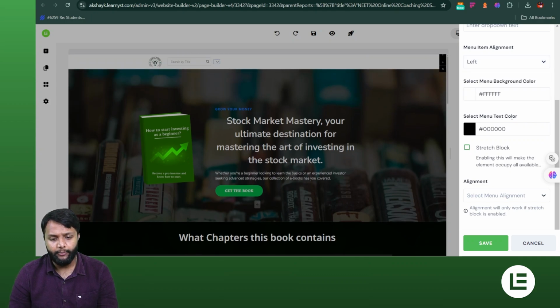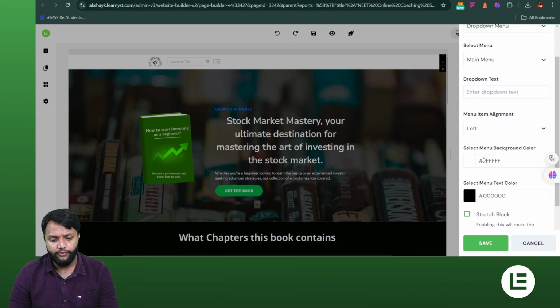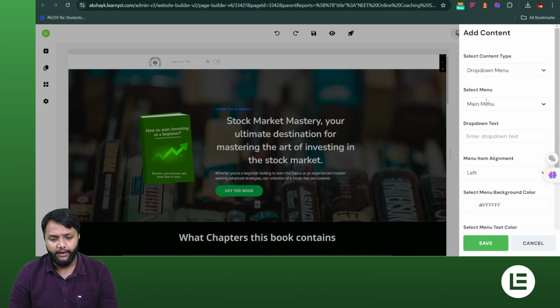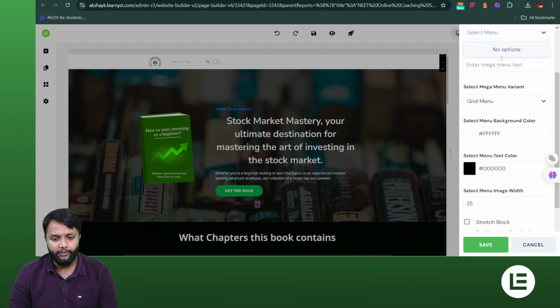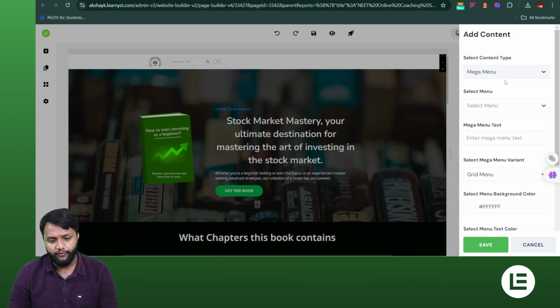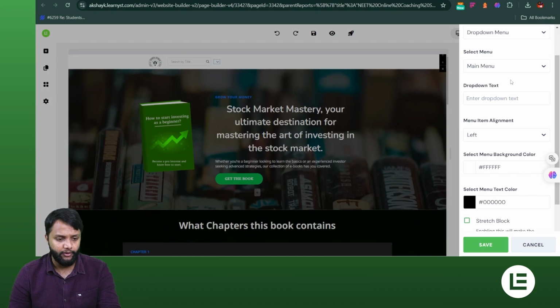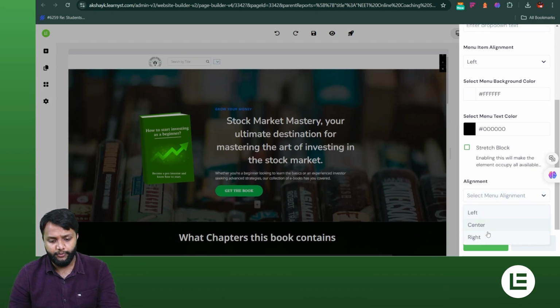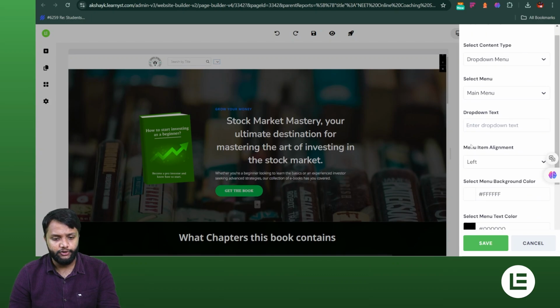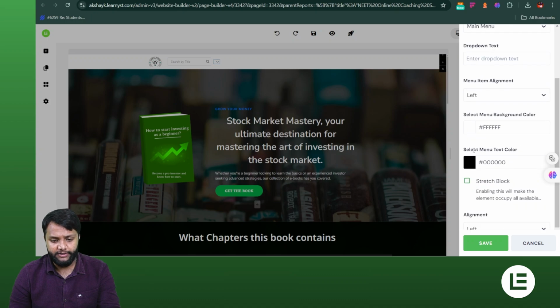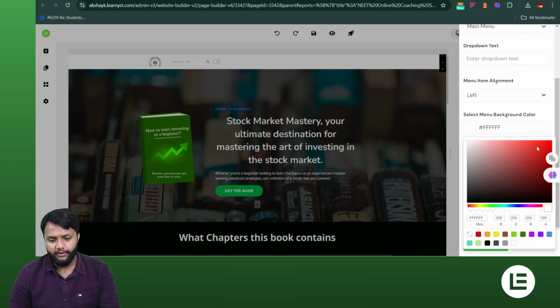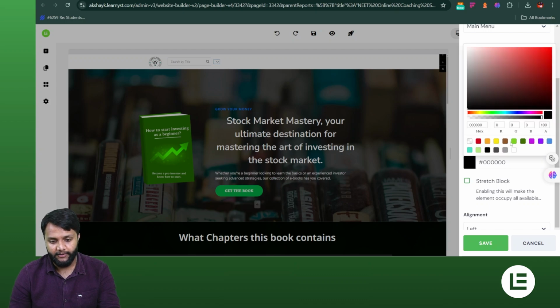But alignment, I'll make it left only. I can also use colors as well. If I want to use the mega menu option, I can select a particular menu that I have to create. For example, I'll be going with the drop down menu as of now. And this alignment should go to the right part. I'll not change anything right now. I'll just change some of the colors just for the explanation or getting a result. That's up to you.